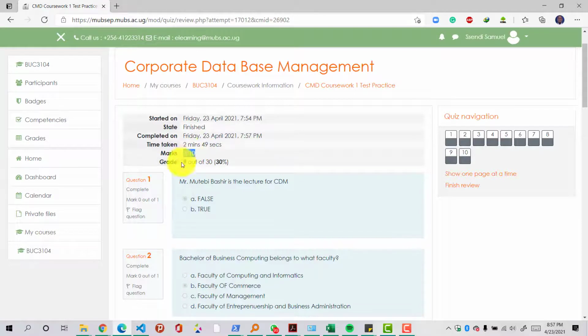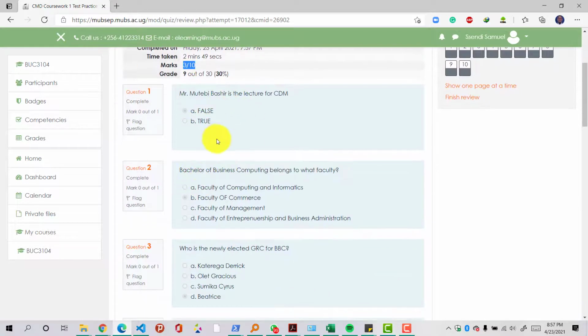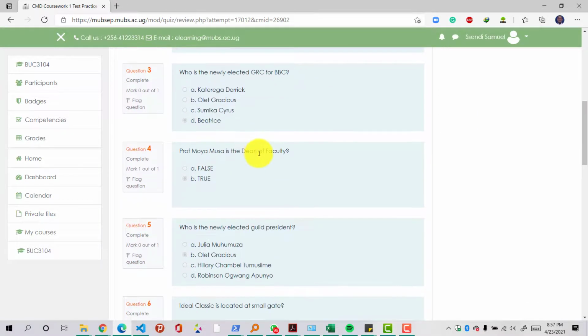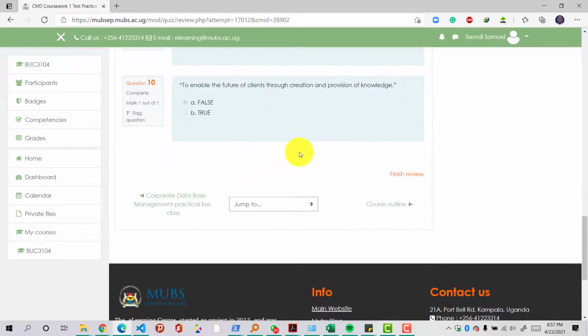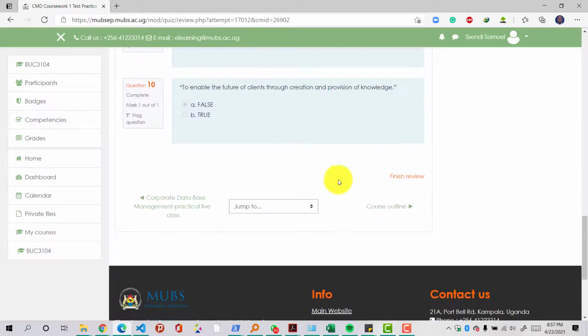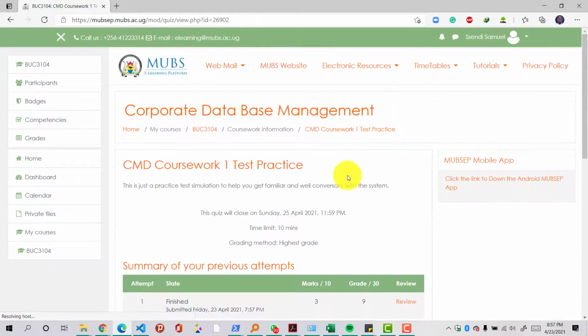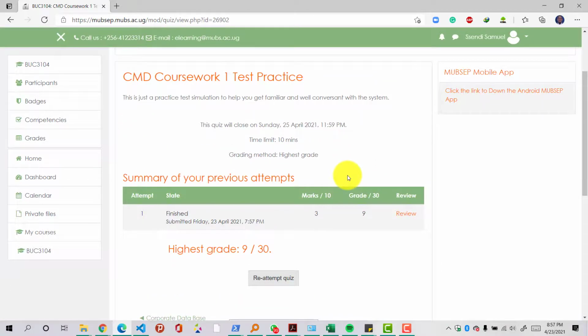All right, it will show you the things that you selected during your attempt. This is just for reviewing, but at this point you are done with your coursework. That's how you're going to attempt your coursework come Monday for corporate database management.